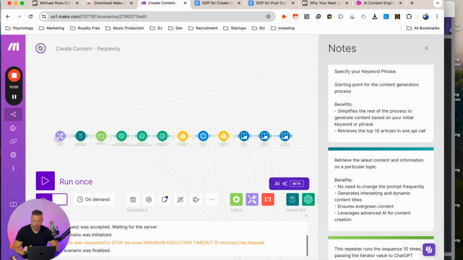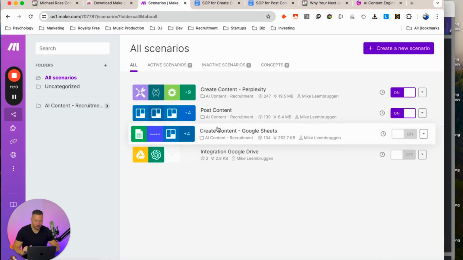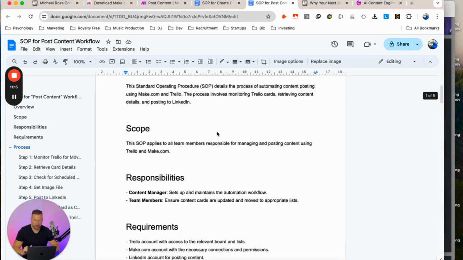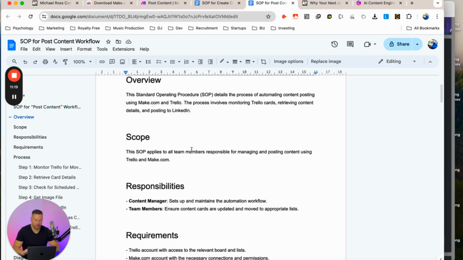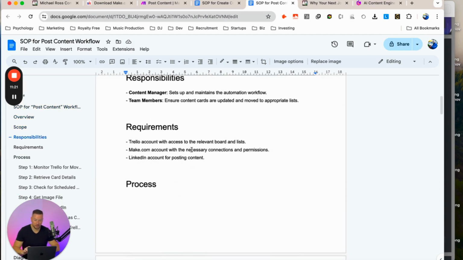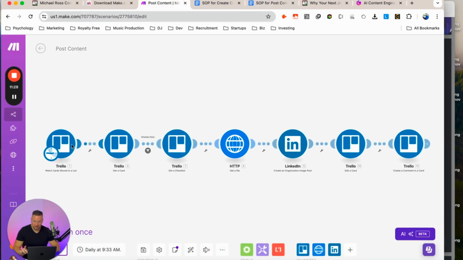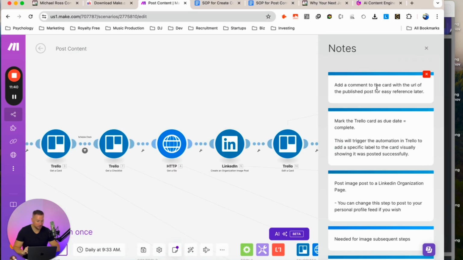Next, if we jump over to the next Make process, which is post, there is a SOP document here for this part as well. So you can give this to your marketing manager or content creation specialist. So to run through this first part is quite important, and this is integrating with Trello. So it will watch cards move to a list. And we've specified here the posted column. I'll add the notes here as well.